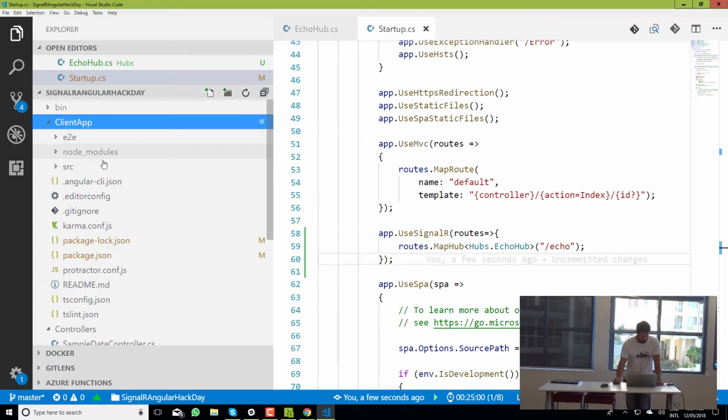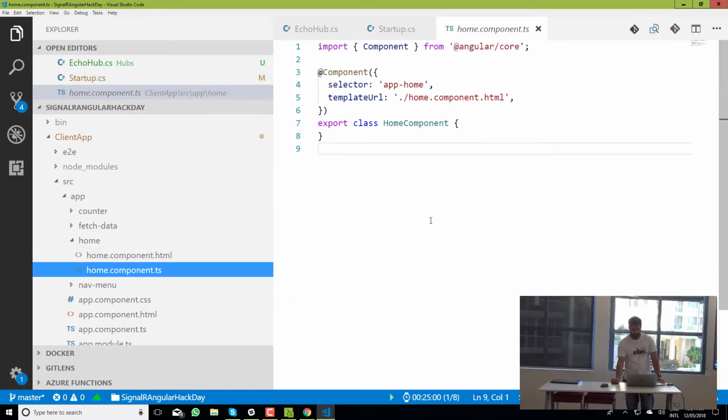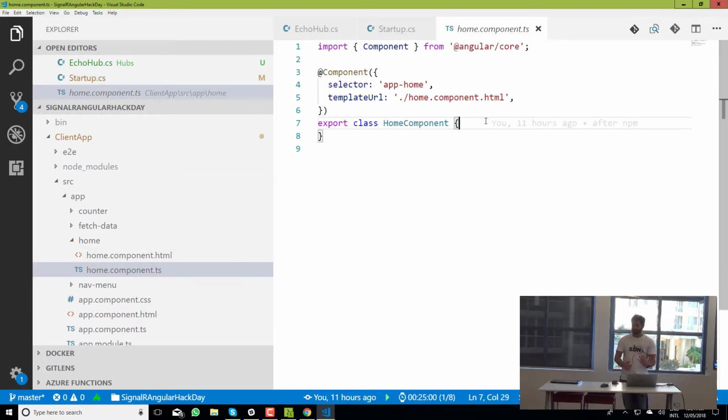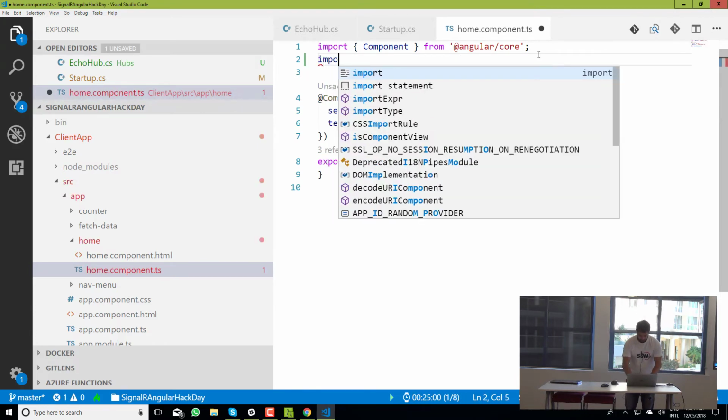Now I'm gonna go straight to the client, and I'm gonna mess around with my home component. Okay. So ideally, that's not the best place you would do that. You would create a service or something like that to handle that. But just for the sake of demoing, I'm just gonna put it here.